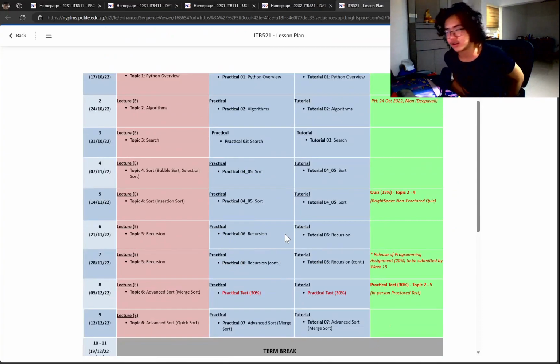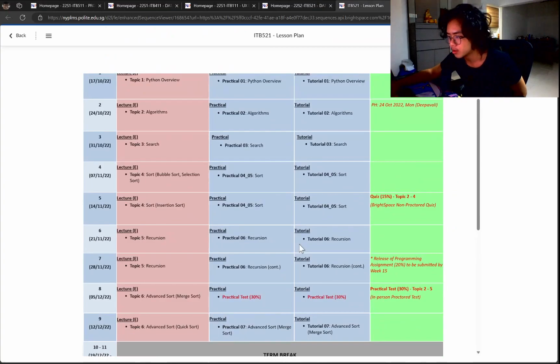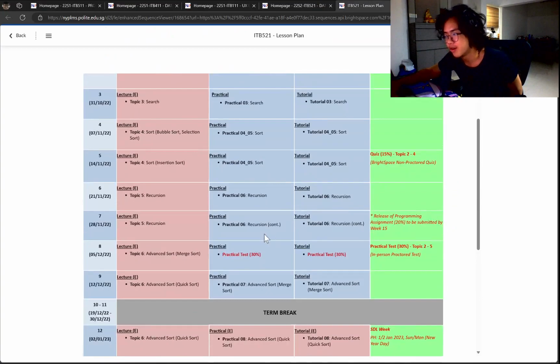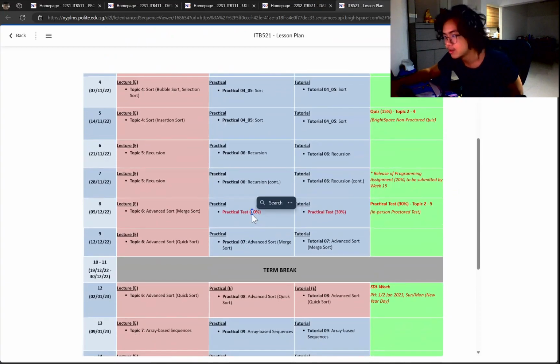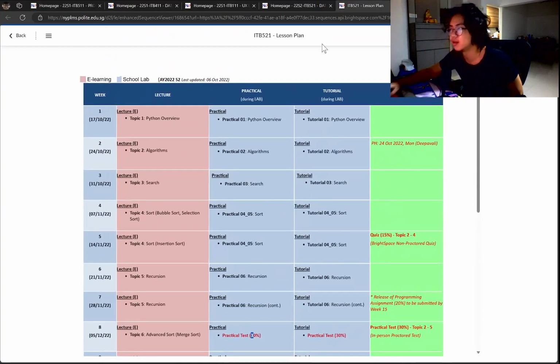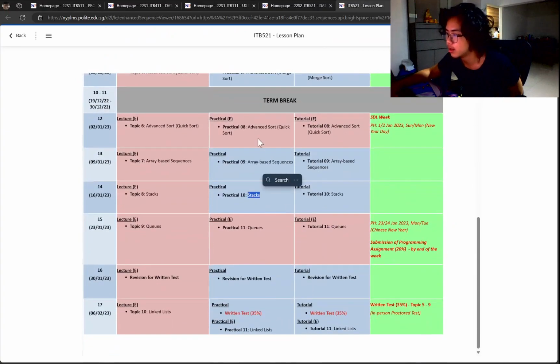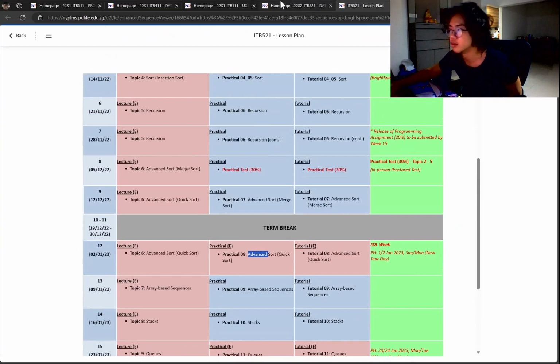So it's a function that calls itself, and you can do all sorts of things with it. And in my personal experience, they really went on hard with the recursion concept. So recursion was repeatedly tested in the practical tests and written tests. And not to mention, the later on sorting algorithms are based on recursion as well. So yeah.